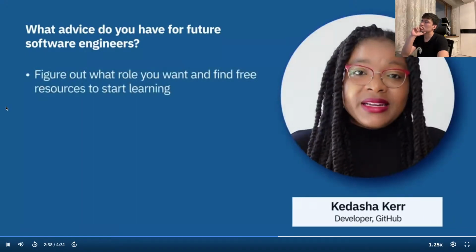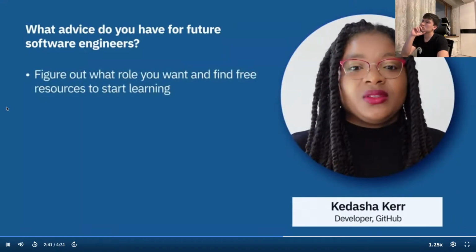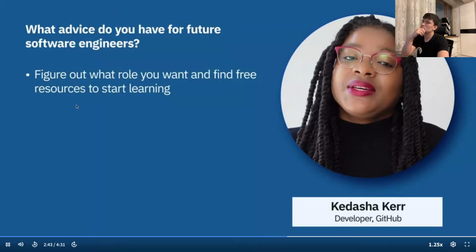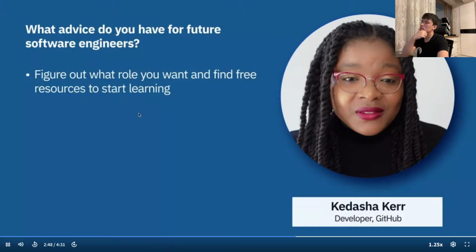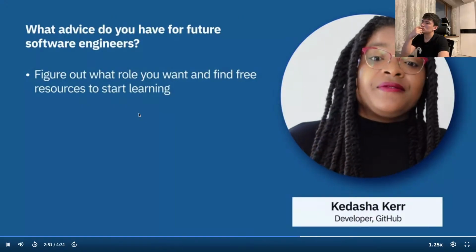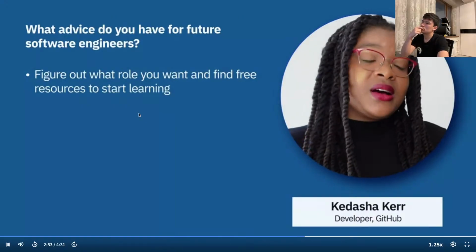So my best advice for those looking to get into the software engineering industry is to figure out what role you want to get into, make a list of the required skills for that role, and find free resources to start learning online.